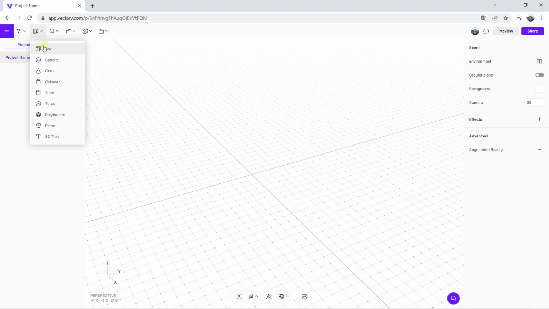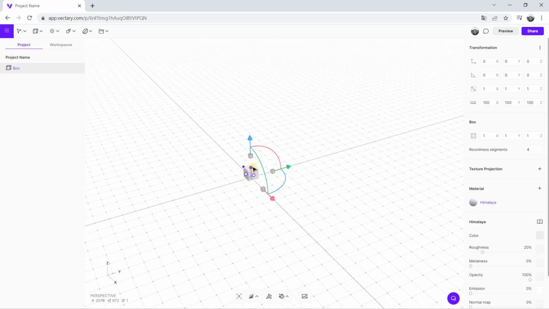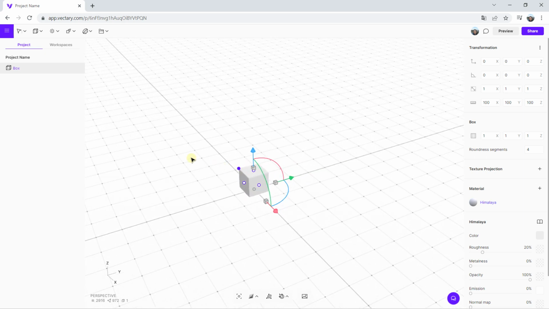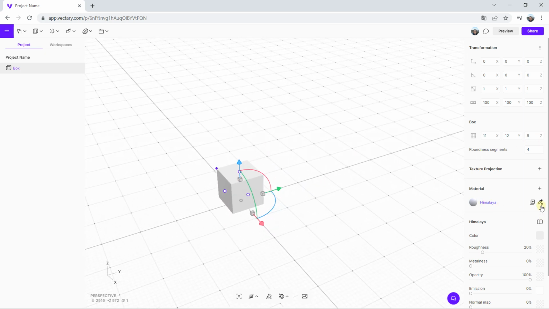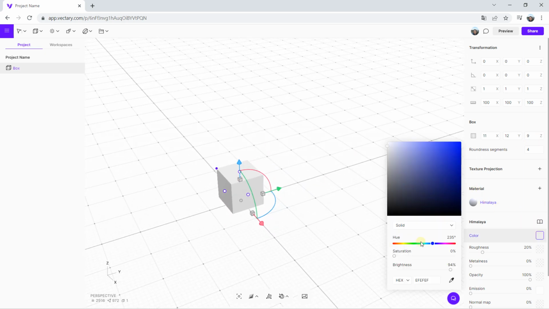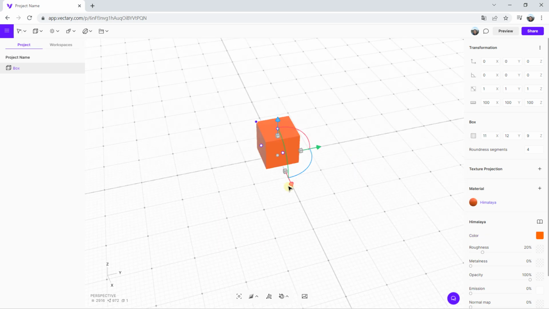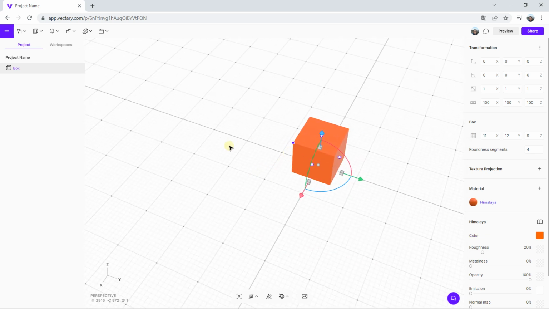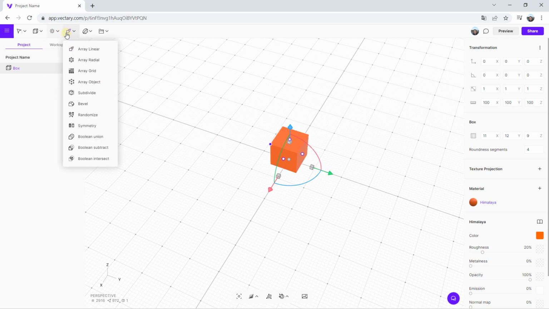Let's show you again. Click on the box tool. I can zoom a little bit. I'm going to add cut. Why not cut on different axes, like this. Activate a different color. Let's apply orange.